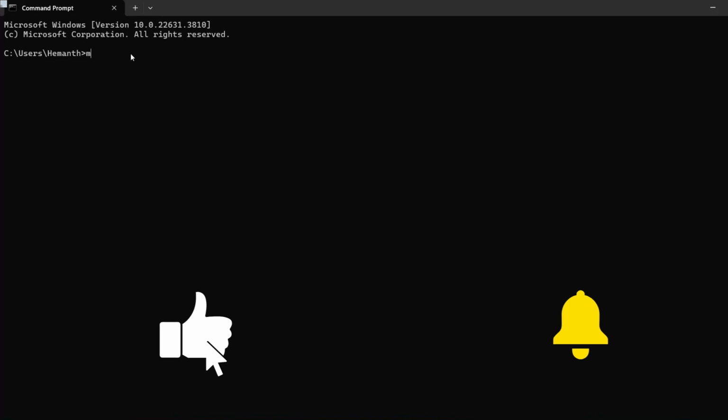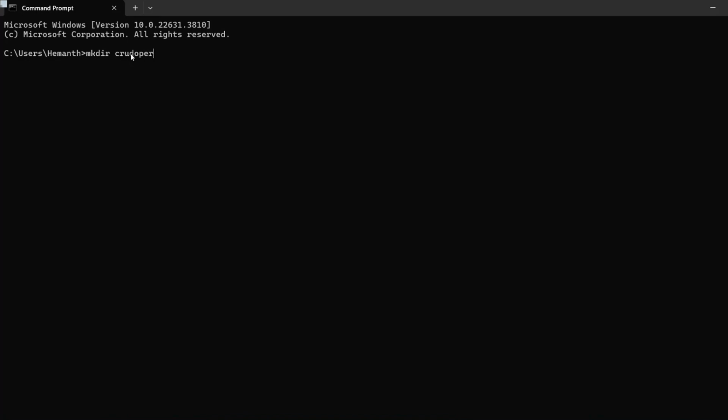So here I'm going to create a folder by using this mkdir command, which is short for make directory. I'm going to give my folder name as CRUD operations. So now the CRUD operations folder is successfully created. Now let's head over to our CRUD operations folder by using the cd command, which is short for change directory. So now we are currently in this CRUD operations folder.